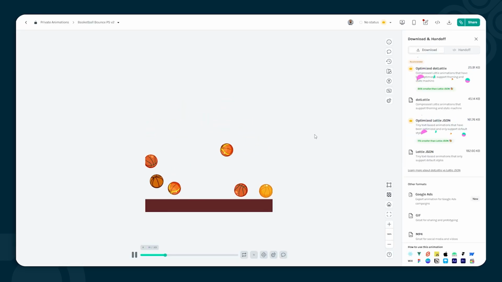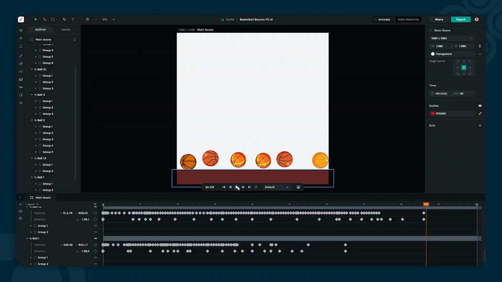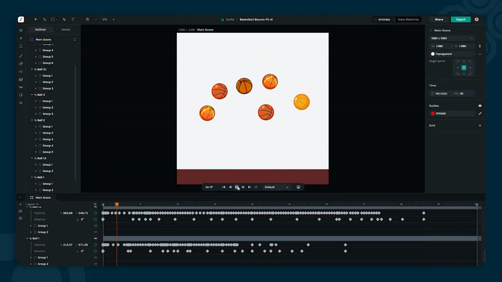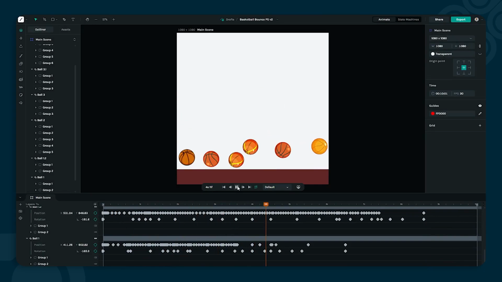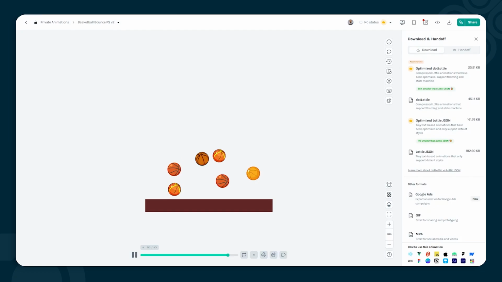As you can see, it is playing buttery smooth. It is not like what we have in the preview window of Lottie Creator, which is jagged, and it's struggling because it's a whole lot of keyframes to keep up with. But once I finally export it to my workspace, it is playing buttery smooth. The animation, the bounciness, everything is working just fine.